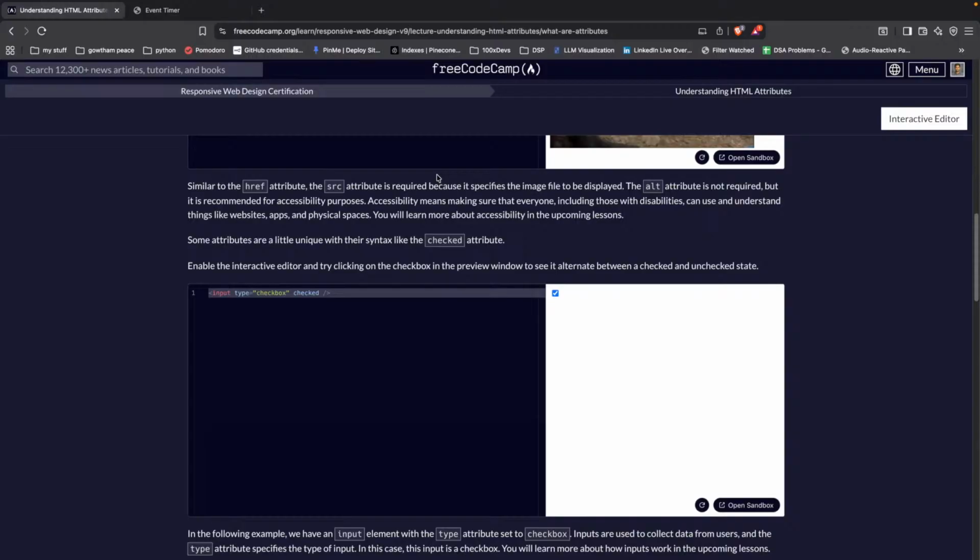Okay, some attributes are a little unique with their syntax, like the checked attribute. Enable the interactive editor and try clicking the checkbox in the preview to see it alternate between a checked and unchecked state.